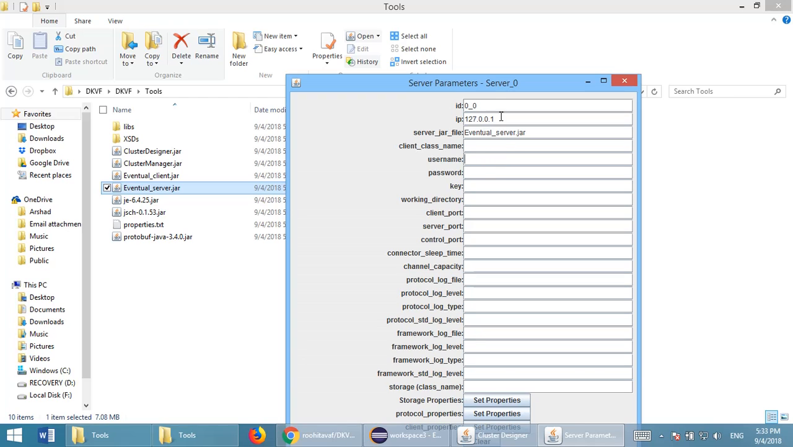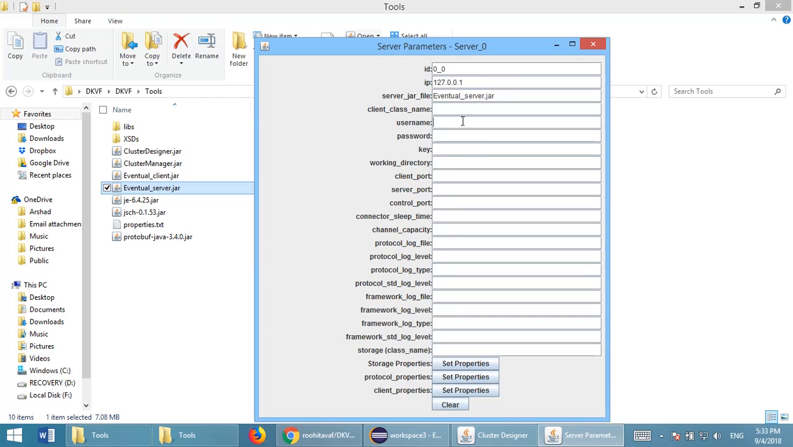So I need to provide the authentication to connect to this machine, my local machine. You can use username and password or use SSH key. I want to use username and password because I have created a special user for this tutorial. I call it DKVf user.